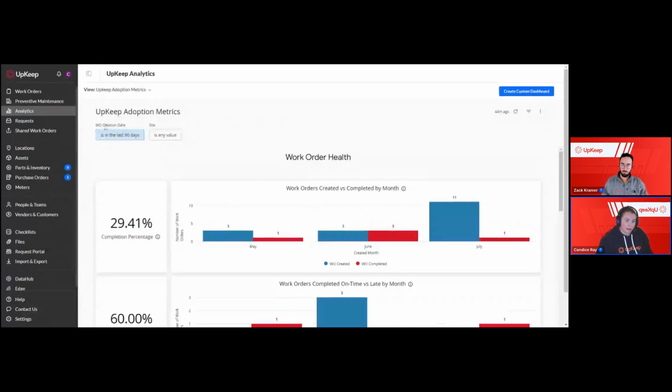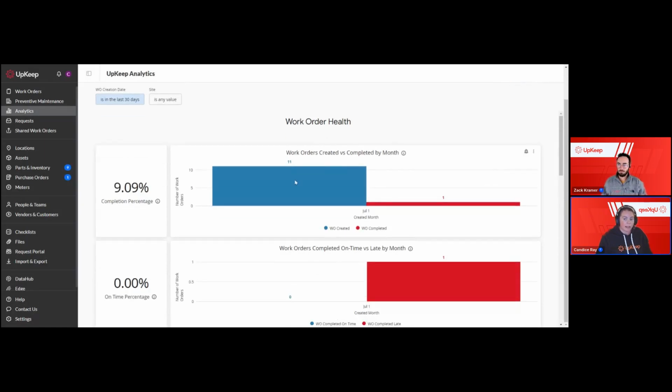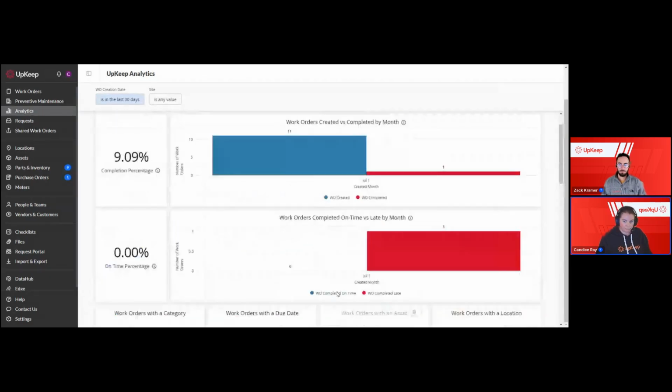Filters up here at the top will apply to the entire dashboard. So this whole report we're looking at here is a dashboard. So if we were to manipulate this and say within the last 30 days, it's going to show me any work order created in the last 30 days, how well are we leveraging the system with those?